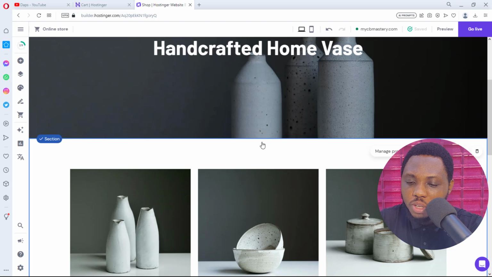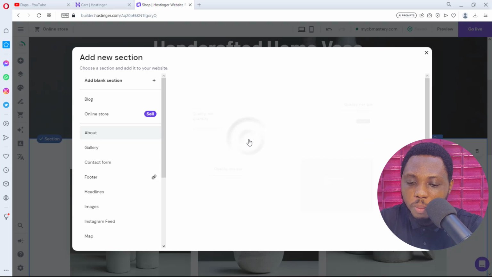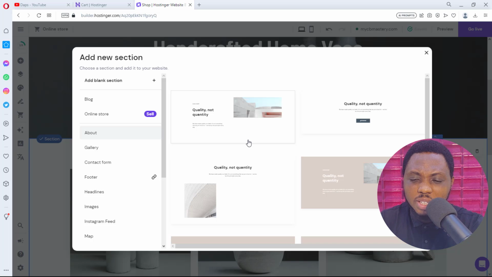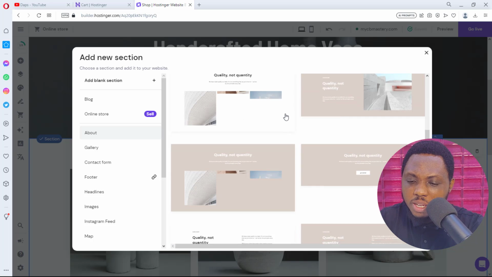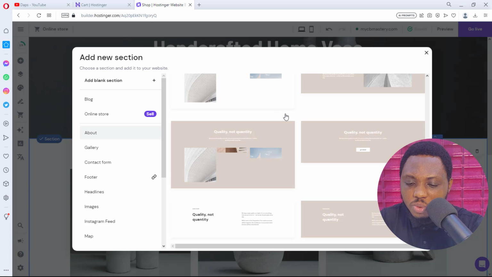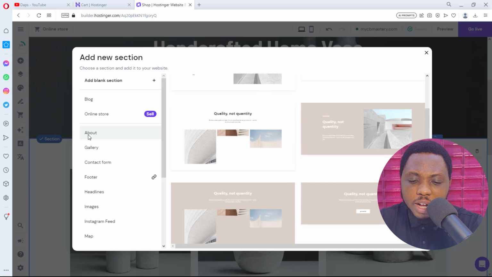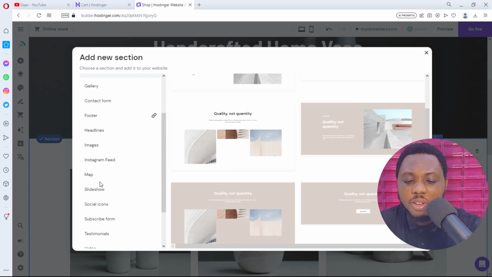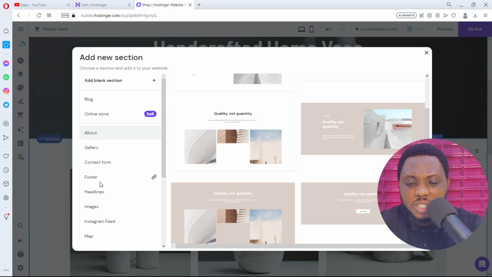So let's say, for example, we can just add a new section up here, and then you can see that we have quite a number of things we can bring into our page. Fantastic stuff here. So element, call to action, different things we can do. For about, for gallery, contact form, footer, headlines, images, Instagram feed, maps, slideshows. So you can do a lot of things really, and that's beautiful. But for the purpose of this example, let's just stick with online store here. So you can even add your blog.